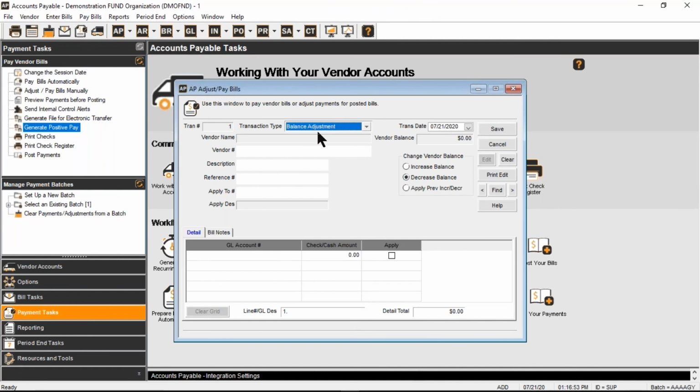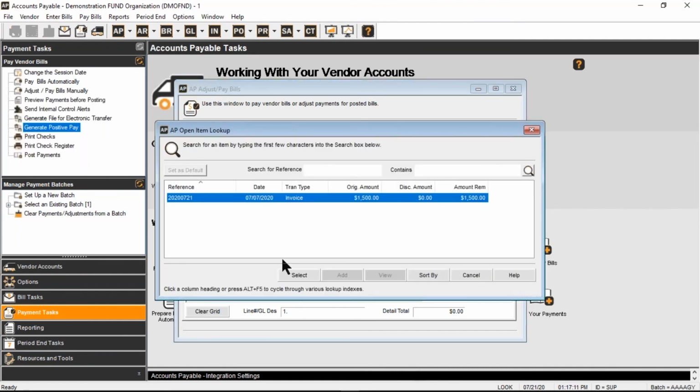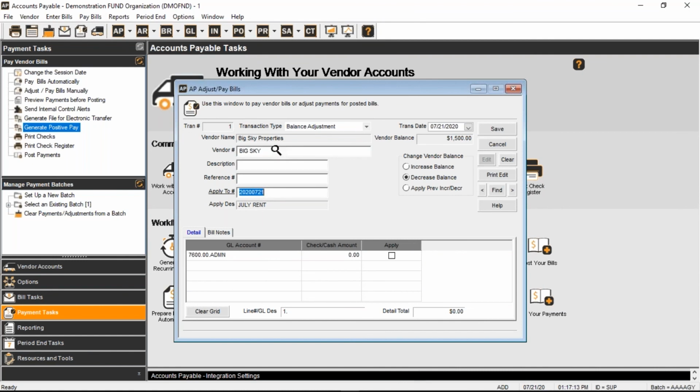But typically, this is used for adjustments, or if you need to void a previously entered invoice that you've posted already, you can use the balance adjustment to void that invoice. Case in point, let's go to Big Sky. We have an invoice for $1,500. If I need to void that, I just double click the apply to here. That's the invoice, open item for this vendor. Now I need a reference number for the void entry as well. So I'll just do a copy and do a -C on the end for credit or correction or whatever you want to call that.